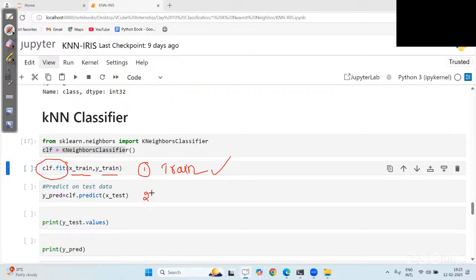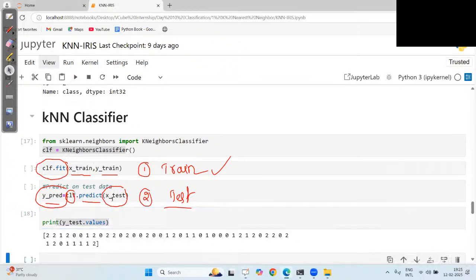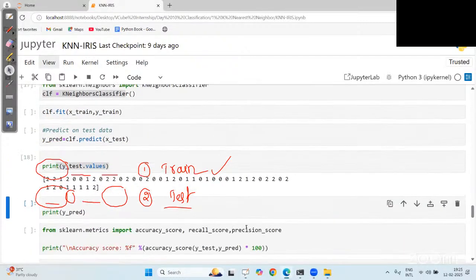The next phase is called testing. How will the testing be done? Testing can be done using algorithm name.predict, where I send X test as an argument. So I will get an output called y prediction. This phase is called testing. Now see here, I wanted to print the y test values as well as the predicted values.